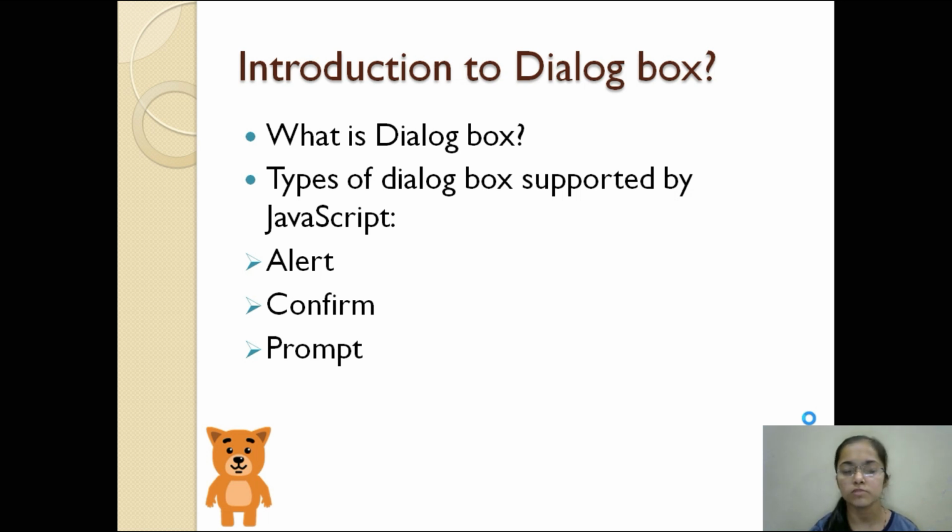Then the next is prompt. Now what do you mean by prompt? Prompt will take an input from the user, and it will contain a text box so that the user can type text in it, and there will be an OK button and a Cancel button.